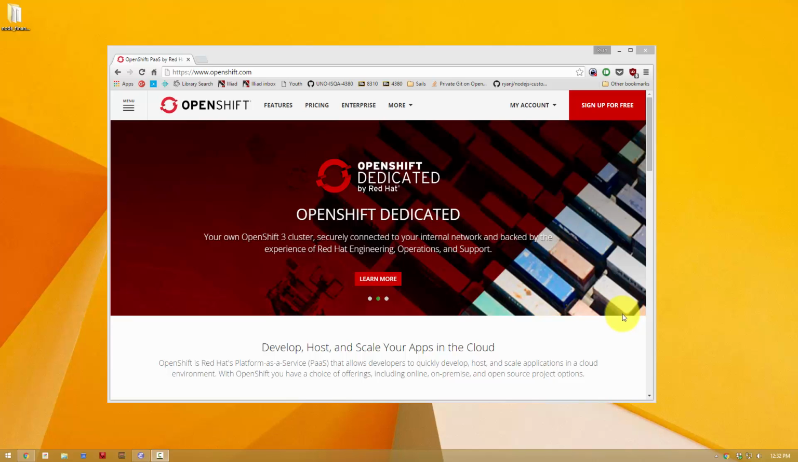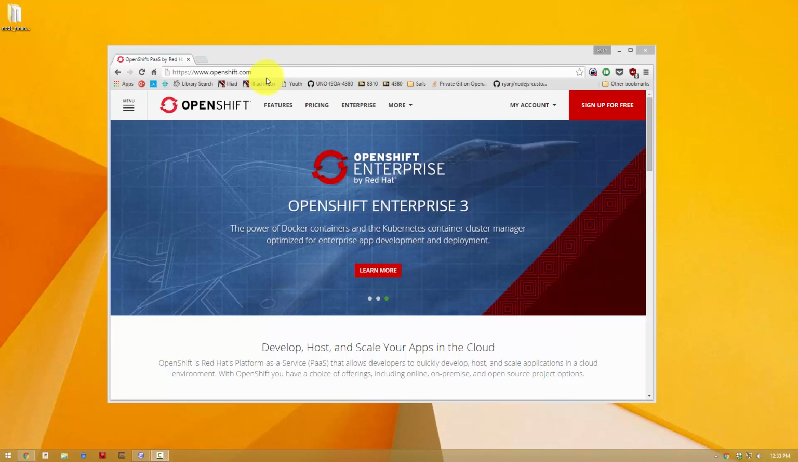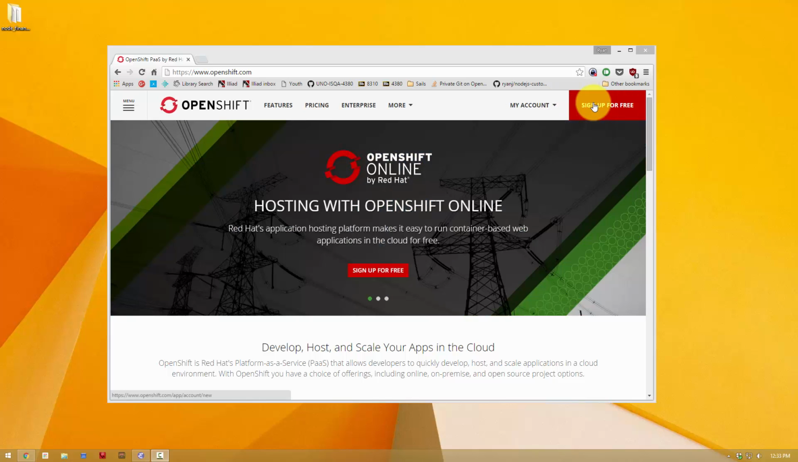Now that we've got everything for the application to run, we just need to put it up on the internet so the world can see it. And to do that, we're going to be using OpenShift. OpenShift is provided by Red Hat, and it is a platform as a service cloud services provider that allows you to push applications up using Git and deploy onto their services. And they offer a great free tier.